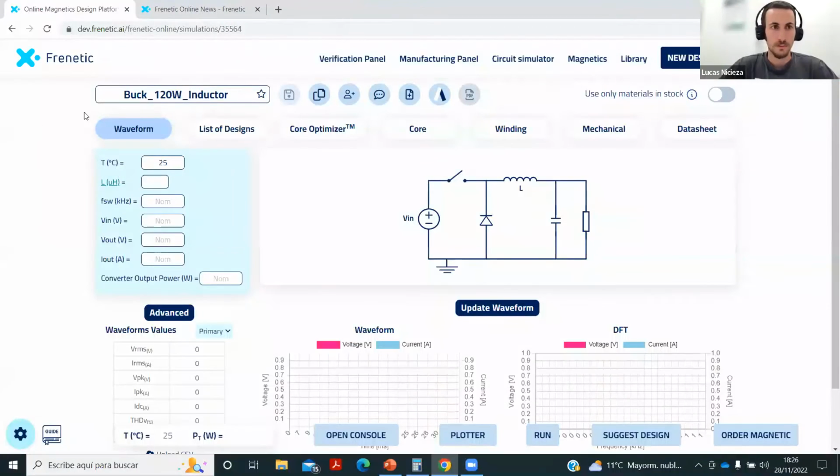Yeah, now it works. Okay. So I'm gonna show you, do you see my screen, right? Yes. Okay, so I'm gonna show you this first. Let's go step by step.